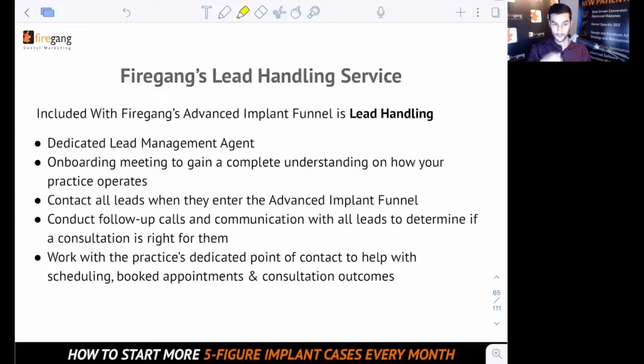They are going to conduct follow-up calls, and they're going to communicate with all the leads to determine if a consult's right for them. Anyone who fills out that form, we're going to call them and pre-screen them, so that when they raise their hand and say, I want a consultation, we've made sure that person's actually a good fit for your practice. And if they are, they'll work with your staff on scheduling and getting that person on your calendar. So we can help with all of that and actually bypass your front office.